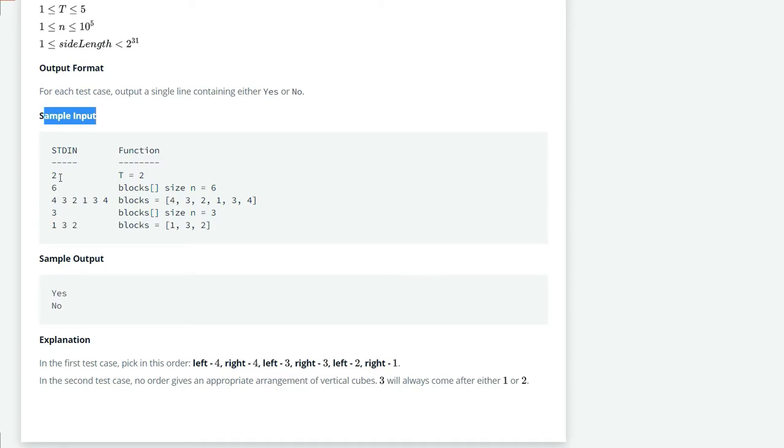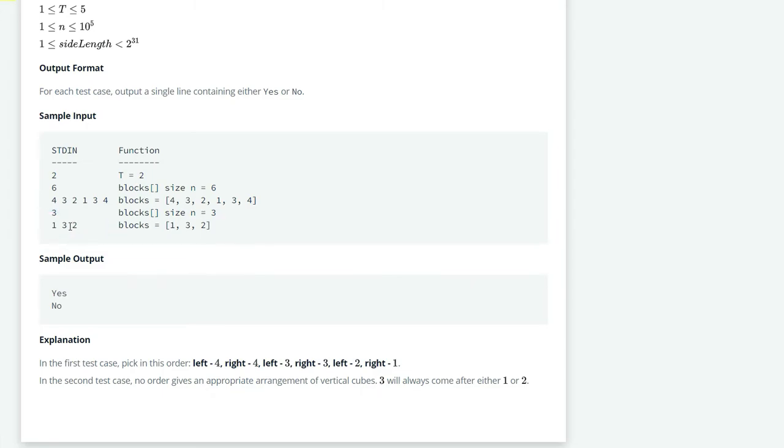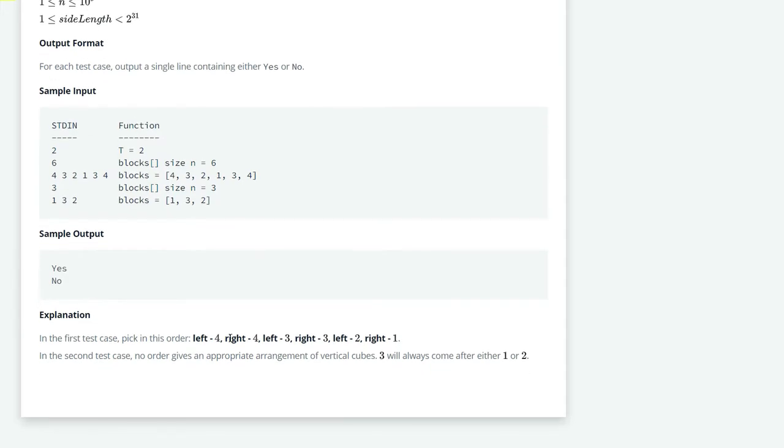In the sample input you can see here first two test cases. In the first test case there are 6 cubes, 4, 3, 2, 1, 3, 4. So here from these two 4s we will take one 4, and then from 4 and 3 we will take 4, then from two 3s we will take out one 3, and from 3 and 1 we will take 3, 2 and 1 we will take 2, and then the last one. So it is possible to stack these cubes. In the second test case, here 1 3 2, from 1 and 2 we will take 2, from 1 and 3 we can't take 3 because we can't stack 3 on the top of 2, so it will be a no. Okay, so let's code here.